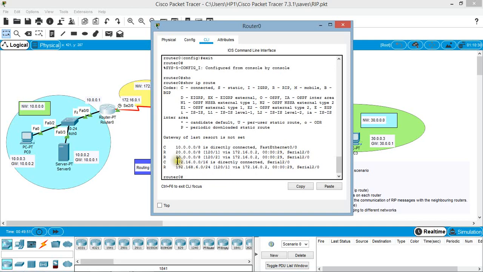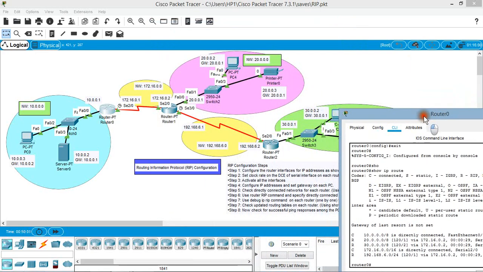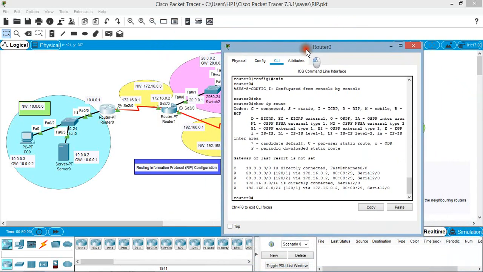And in this way we have successfully configured the RIP routing protocol on each of the routers, and the routers have learned the paths using the RIP protocol. There are a total of 5 networks in this topology, and each router can reach all 5 networks. Each router has learned the paths dynamically using the RIP routing protocol.